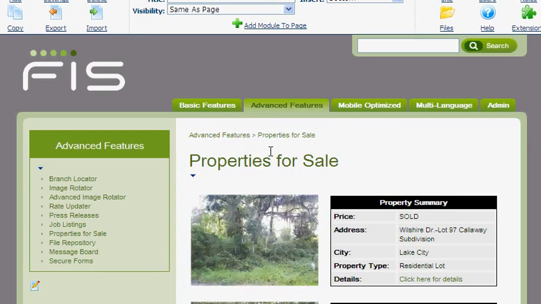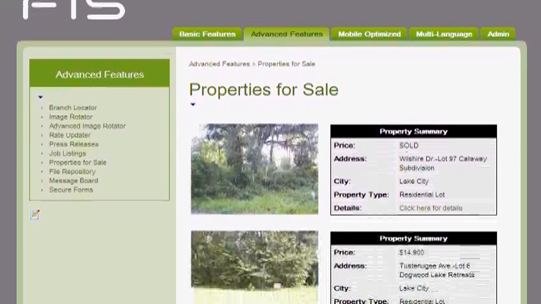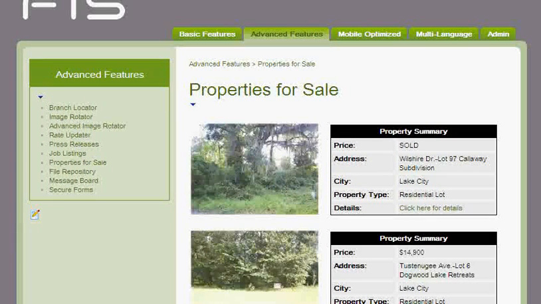In this demonstration, we're going to go over the property for sales function within the content manager system. This is another highly customized function that we have on here. It's very similar to the job listings or press releases that you've maybe seen earlier.